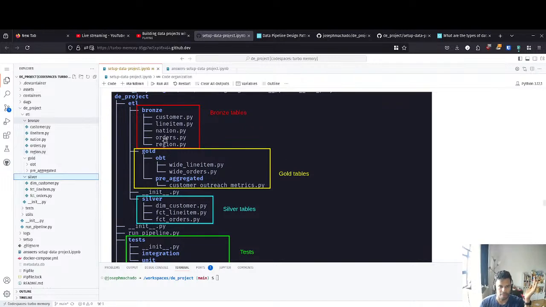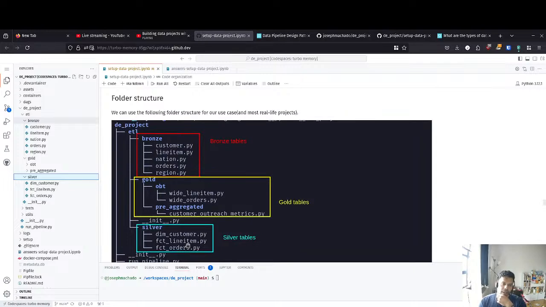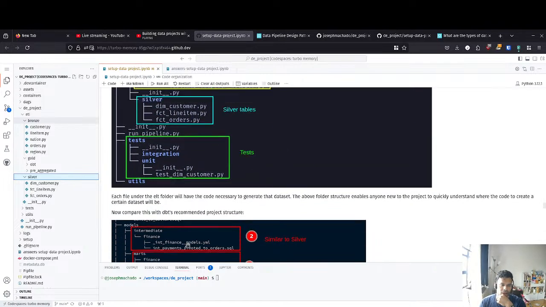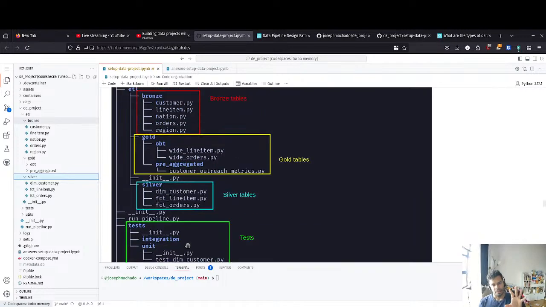So you can see bronze table in the bronze folder, gold tables under gold folder, silver, and code testing, which we'll see soon, right? So what does that mean? Let's take a look, right? Or actually, before we look at that, this is going to be our code structure, right?